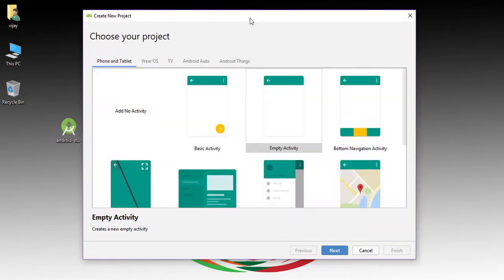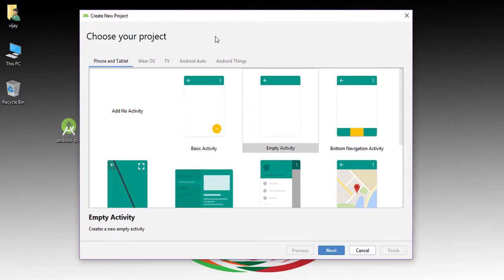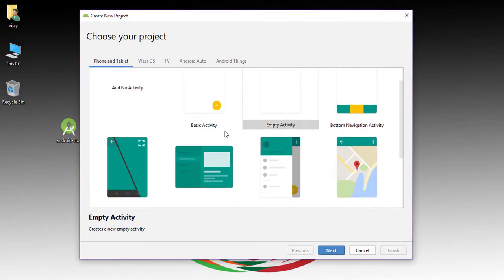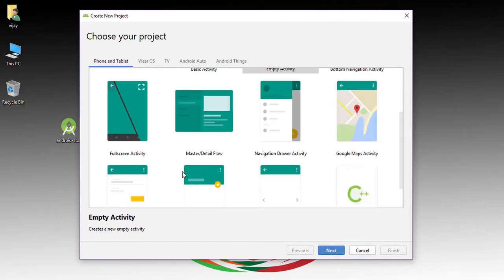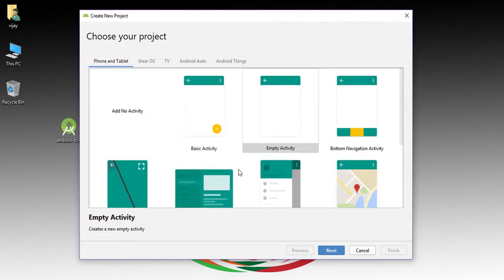You can see that another dialog box opens. From there you need to select an activity. In Android you have lots of activities. There is a Native C++ activity, a Scrolling activity, a Tabbed activity, a Login activity, and a bunch of other activities. I'm going to select the Empty Activity. This is the most favorite activity of developers, and developers mostly use the Empty Activity. So I'm going to click next.